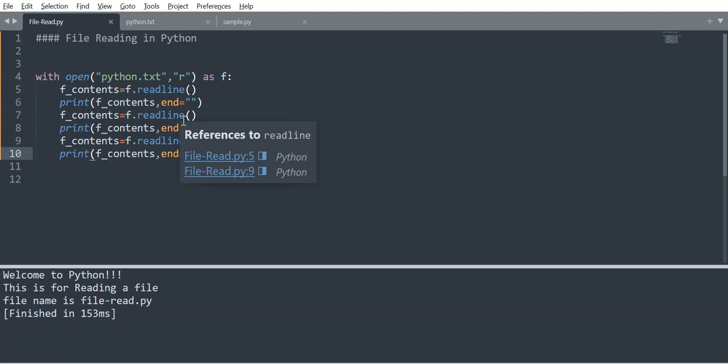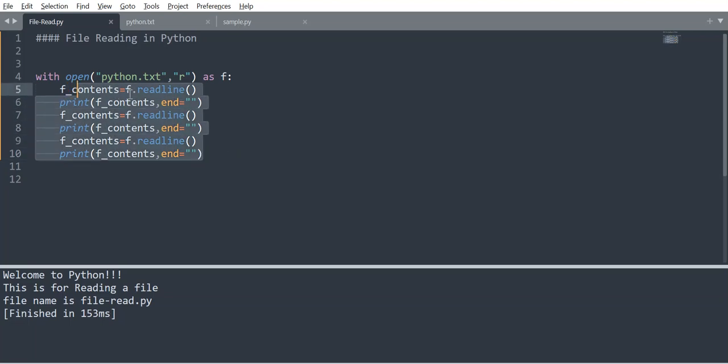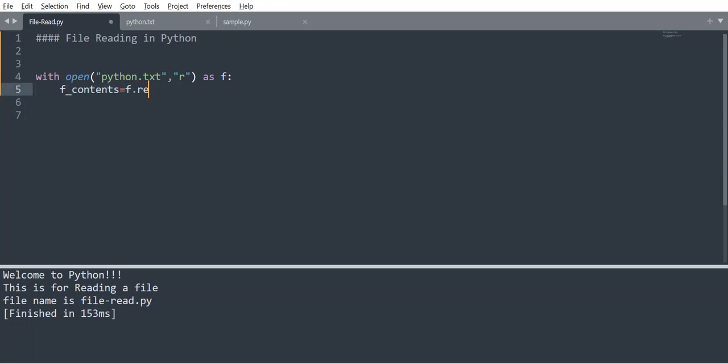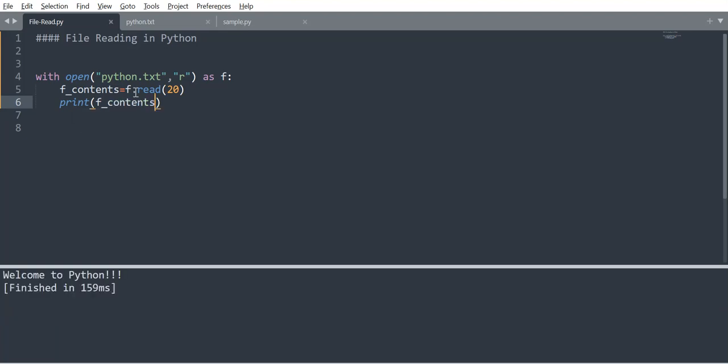Suppose we want to read only 100 characters or 50 characters from the file, we can use the same method called read. So I'm just trying to read 20 characters from the file. So the first 20 characters are read. Now we can run a while loop, and we'll get all the contents from the file.